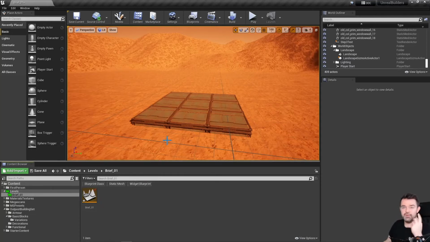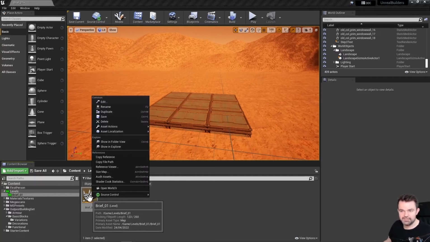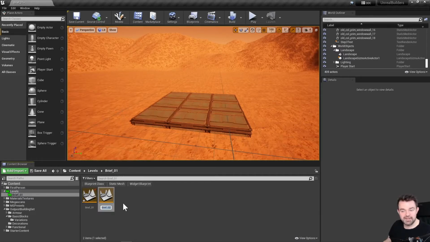Now, what we want to do is to make a copy of this level. What that means is if we ever want to start again, or you want to do this brief a couple of times, we'll have this nice clean slate that you can start from again. So the way we'll do this is we're going to make a copy of this level and then work in that copy. To do that, we're going to right click, and there's an option up here, duplicate. You can use Control W if you prefer as well. So I'm going to press that, and then it asks us to give it a name.